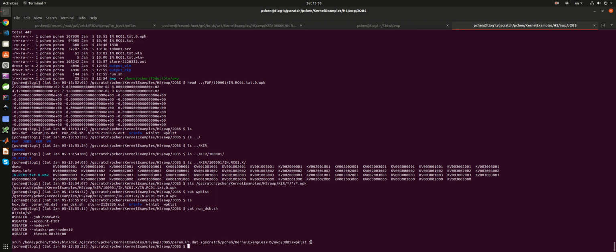One means I only want the volume kernel. I don't want the surface kernels. And then I can just submit this job. It's going to create all the KV files followed by the partition ID, right? So each partition is going to create a separate file for the kernels inside its partition.